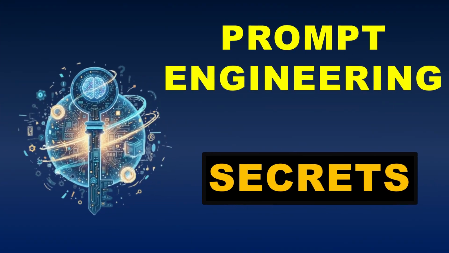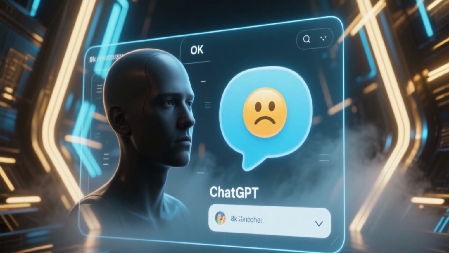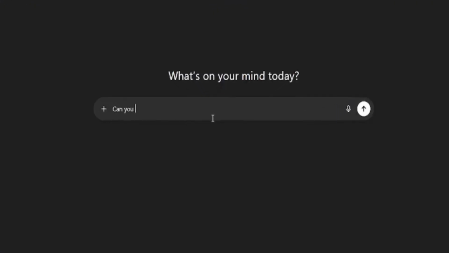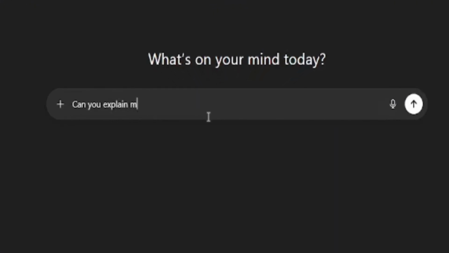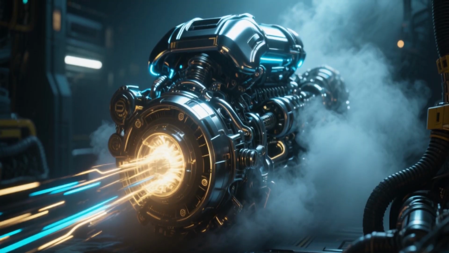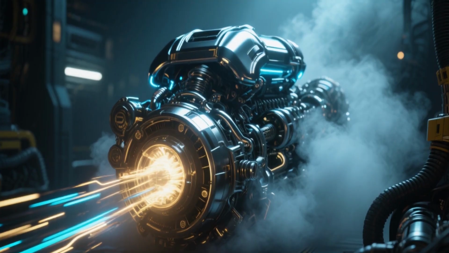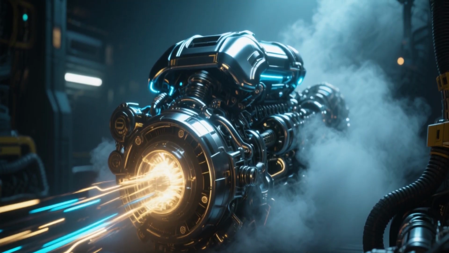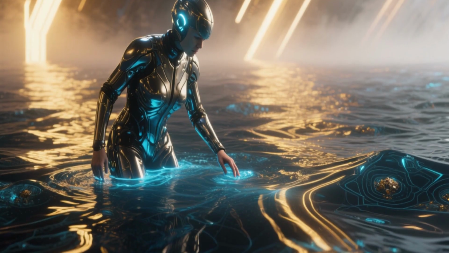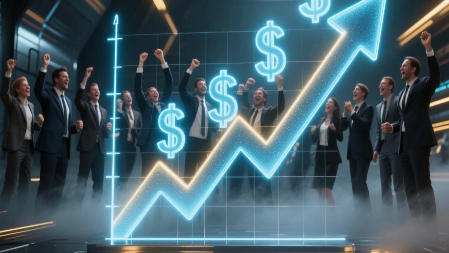So, you type a question into ChatGPT, and the answer you get back is, fine, it's okay, but you know it's not great. You can feel the AI has more to give, but you have no idea how to unlock it. You sense all that power under the hood, but your results still feel generic, kind of mediocre, and honestly, a little bit soulless.